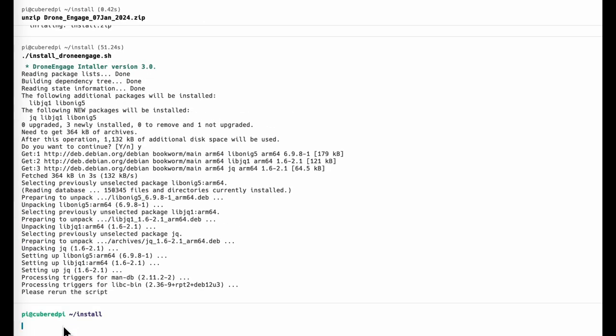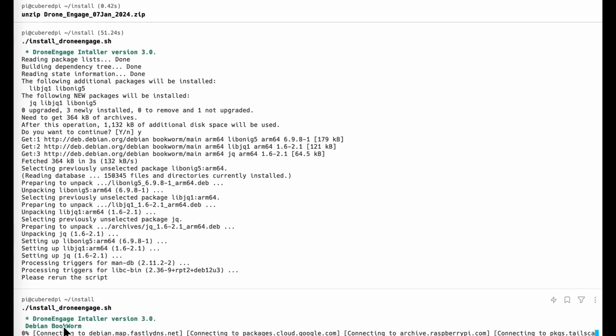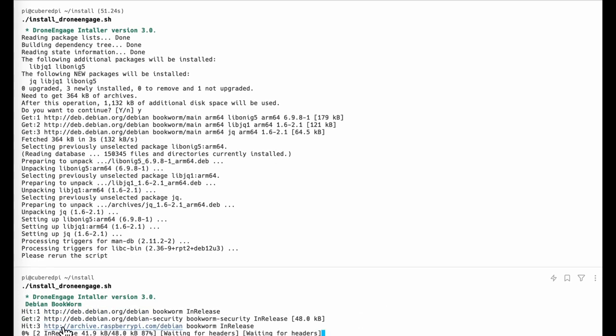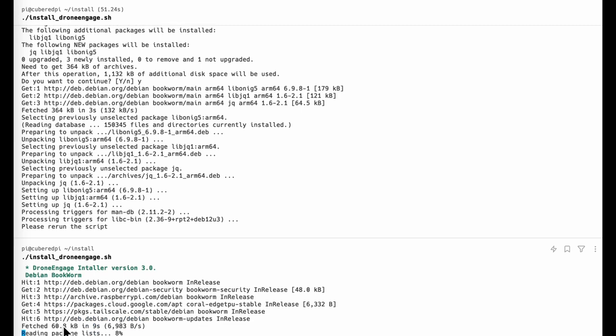Now, notice it did a bunch of stuff, and at the end it says, please rerun the script. So you actually run that again, because first it needed to install all the dependencies, and then it runs to actually do the work. I think it might even run again, but watch for that at the end, because it's not done when it seems to be finished, unless it says it's done.